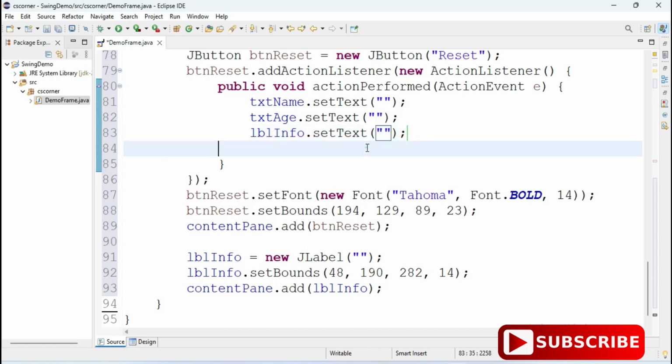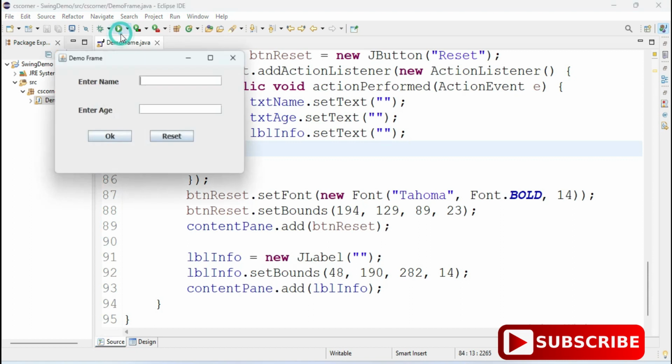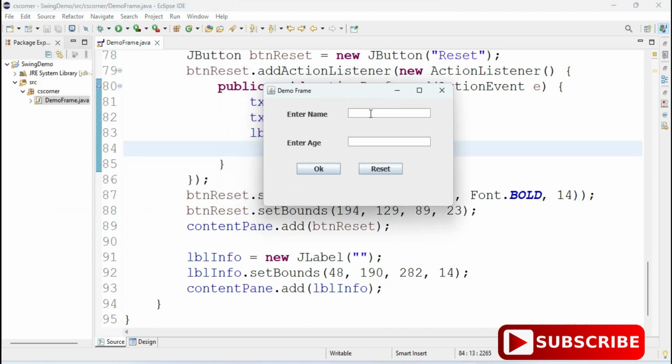Okay, let's run it and check whether it's working properly or not. So guys, just enter the name and age. Okay, age can't be a string, but for demo purposes I'm entering anything. So I'm clicking on this reset button, and guys, you can see my text boxes have been cleared. So that's the simple coding of the reset button.